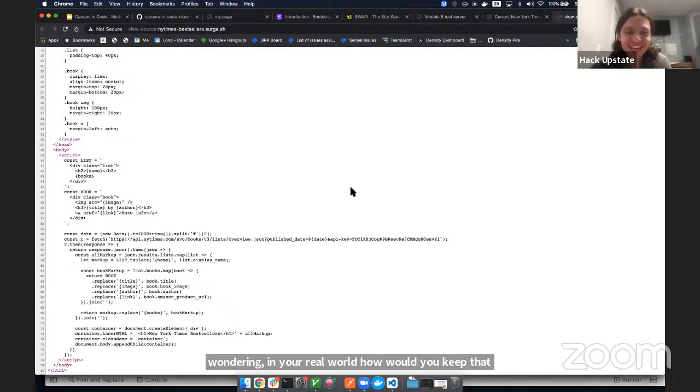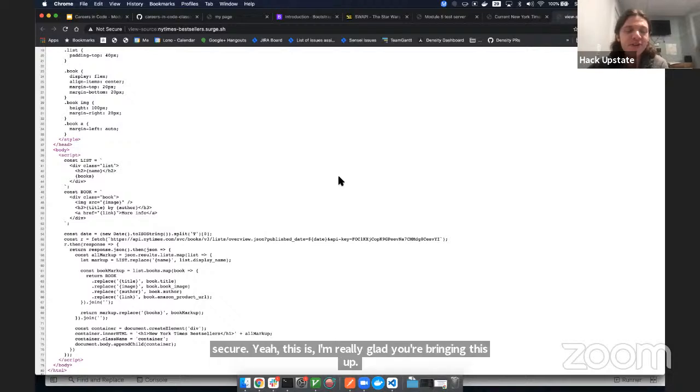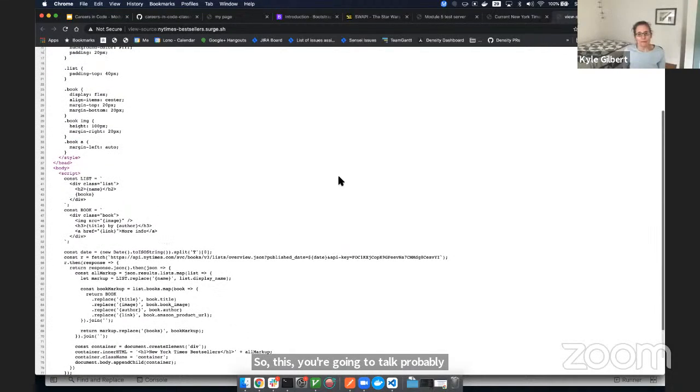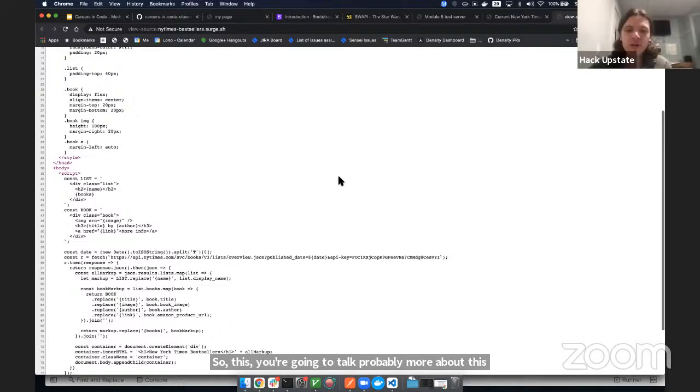Yeah, I'm really glad you're bringing this up. You're going to talk probably more about this in the security module, but in general, security is all relative. Saying something is secure is never really the right way to say it. The way you should think about security is that there's a level of threat you want to protect against, and your mitigations have to be at least at a minimum above that threshold.